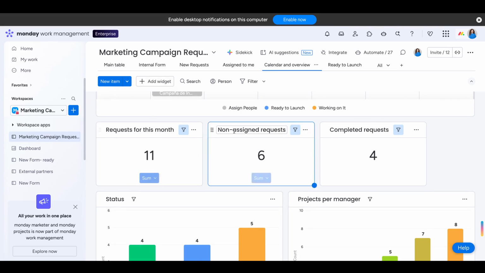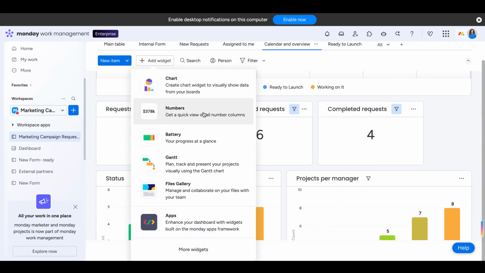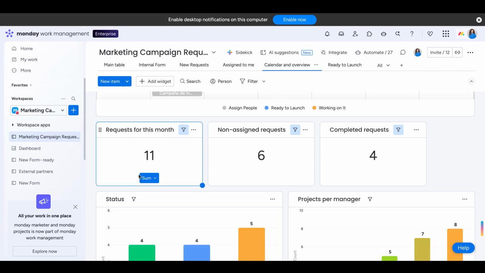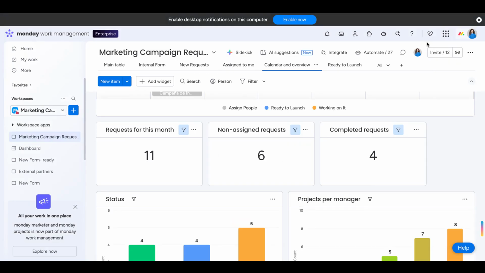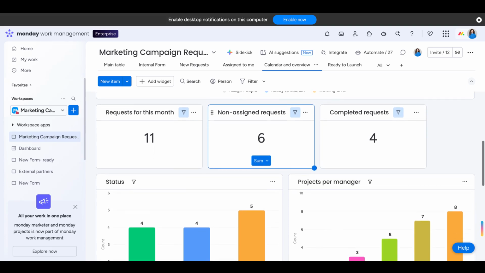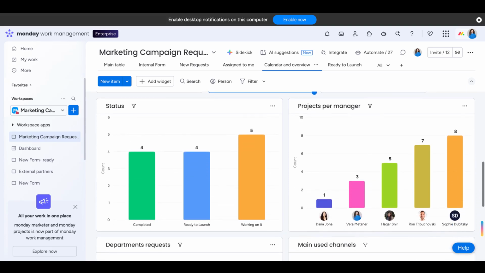The first 3 widgets that I created here are number widgets, and each of them is set to show us different information. You just need to click here and add a number widget. The first one is to show how many requests we received this month, how many are still waiting for a manager, or how many are completed. And I also filter each of them by this month, so we can see only the relevant numbers for that period of time.